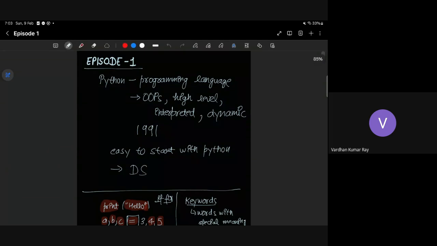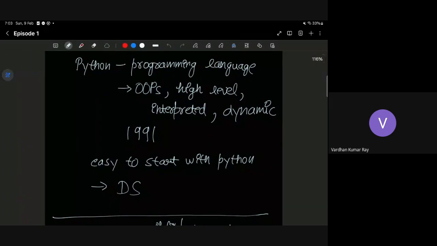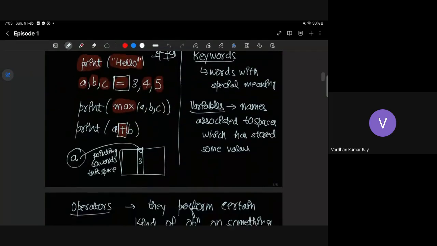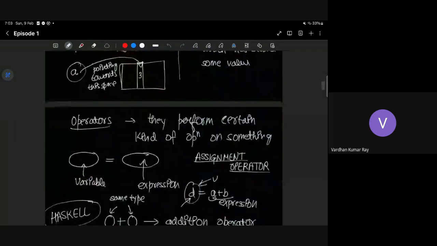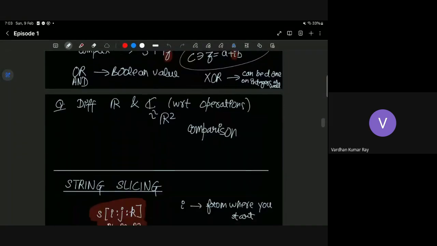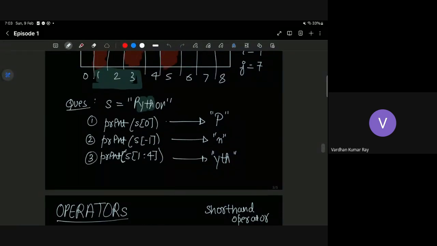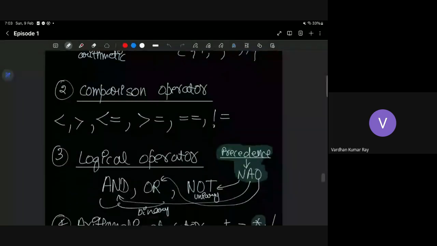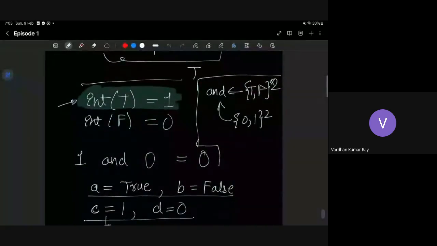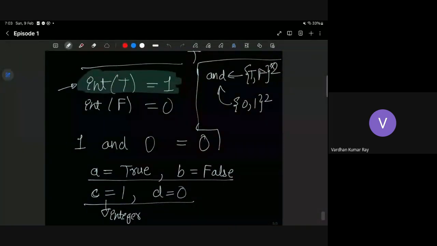So, in episode 1, we saw what Python is as a programming language. Then we talked about keywords, variables, operators, and string as a data structure as well. We talked about string slicing and accessing an element using indexing. Apart from that, we also talked about dynamic typing and type conversion.